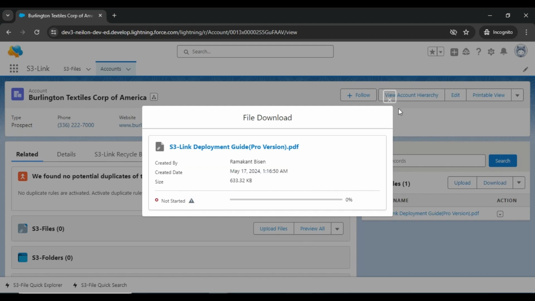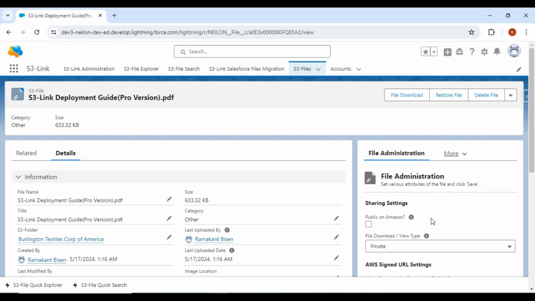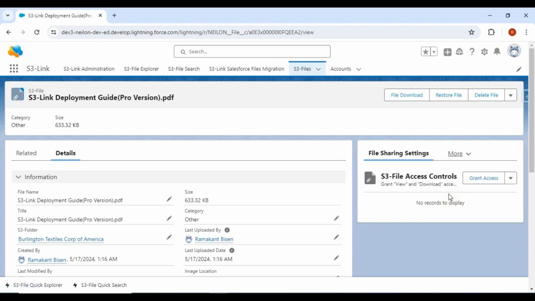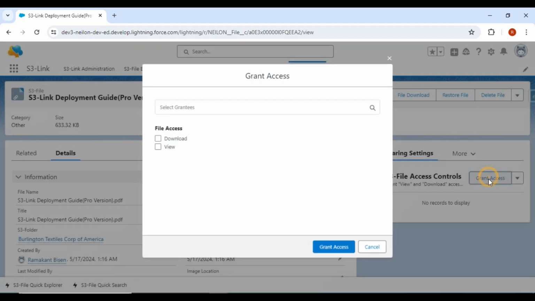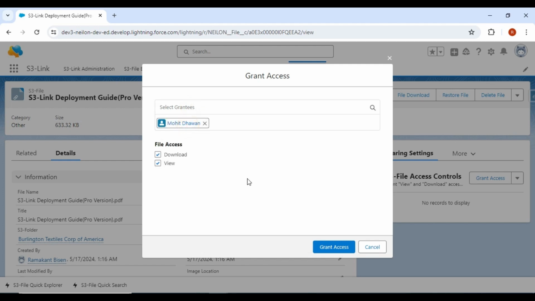Let's give the download and view access to the file. Log in as file owner or admin and go to that file detail and open File Sharing Setting tab. And click on the Grant Access button. Choose the level of access you want to grant and then select the user to whom you want to grant access. Click on the Grant Access button.